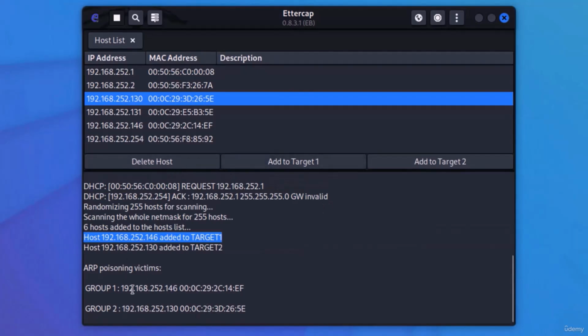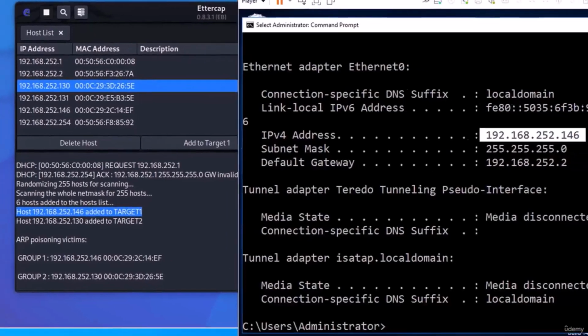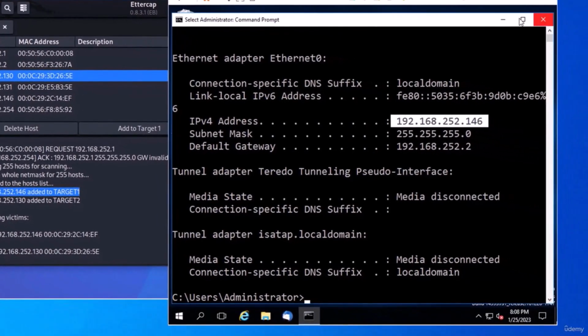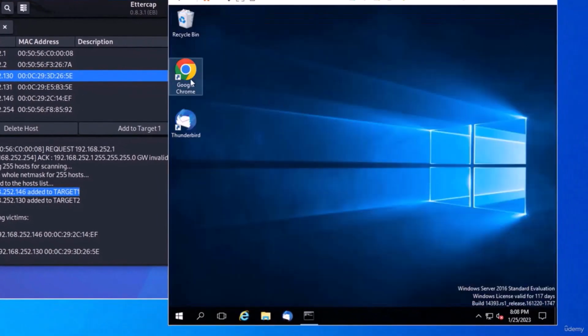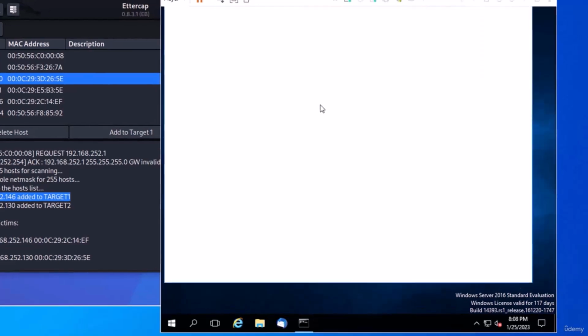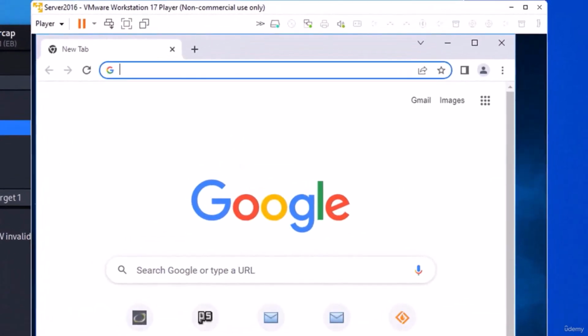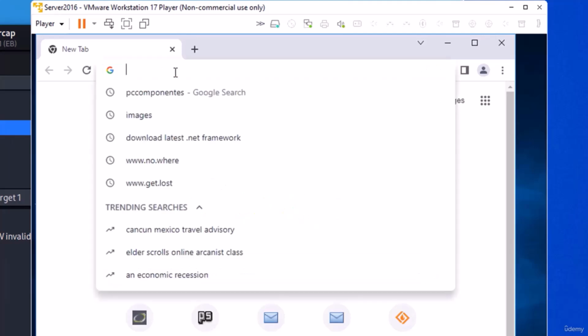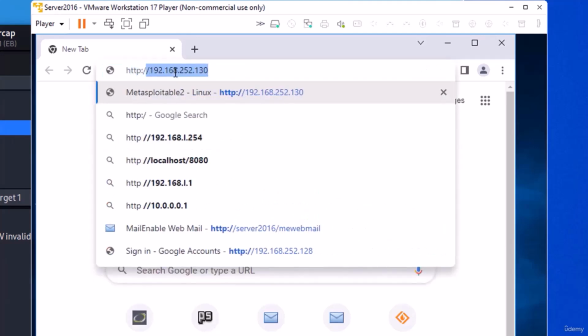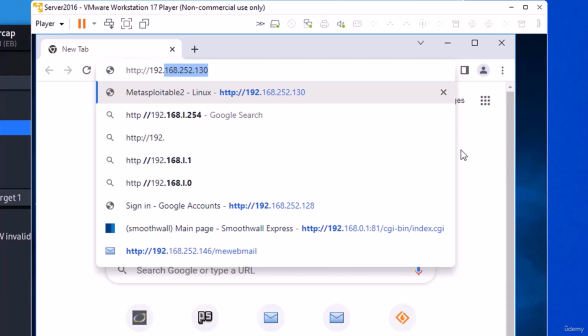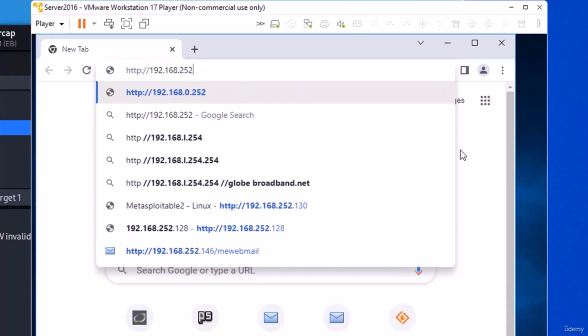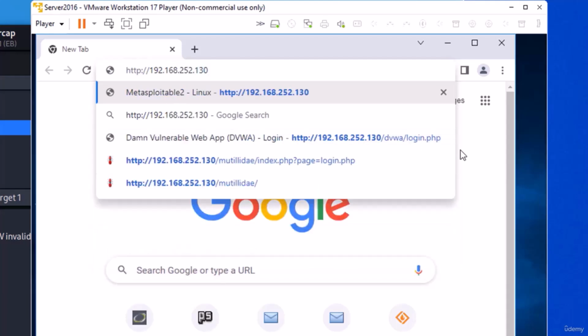So you can see now we're ARP poisoning the victims right now. The first thing to do is to capture a web session. I'm going to come over to Server 2016, and I'm just going to close the command prompt here. I'm going to open a browser, and I'm going to open it to my server's IP. So HTTP 192.168.252.130. You put in yours.